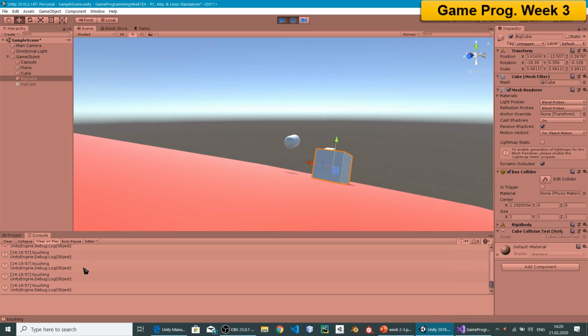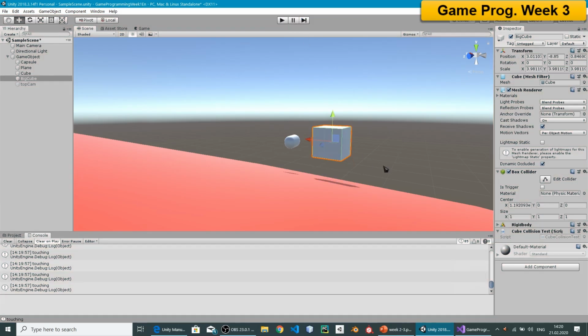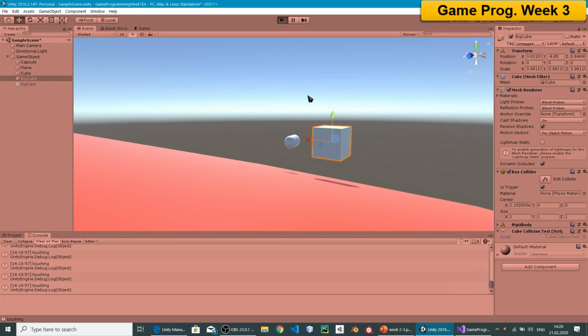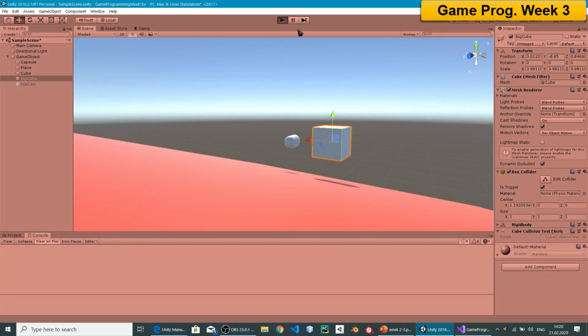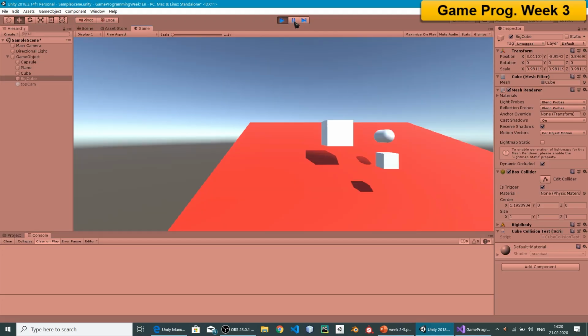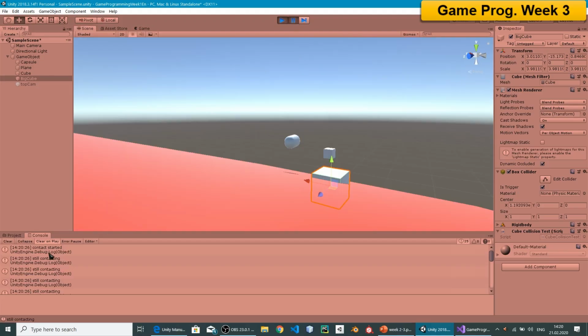Then, in order to make it work, you have to simply make this is trigger enable. Otherwise, it won't call and it won't pass through. And then play the game here. Now you're going to see that. Okay, first of all, let me just clear them. Again, start it. Take a look at it, pass through.